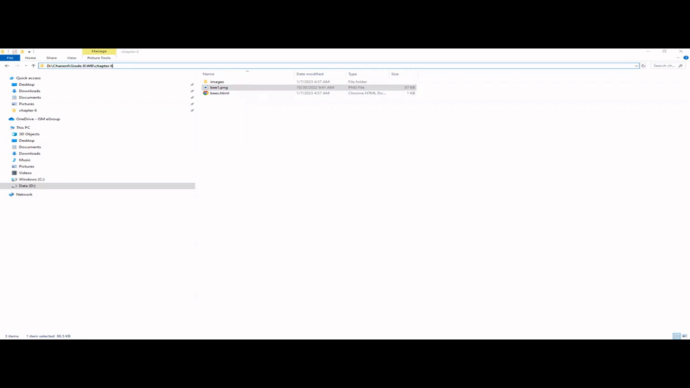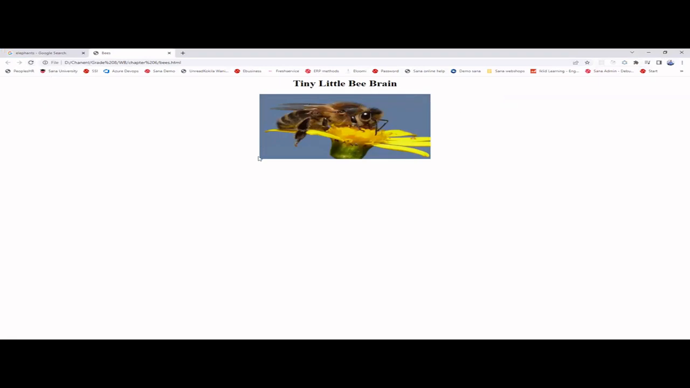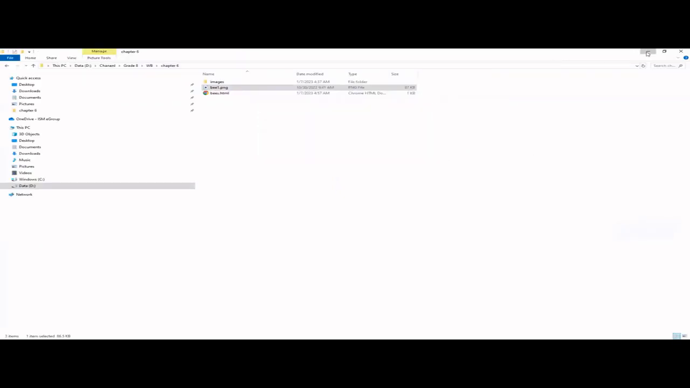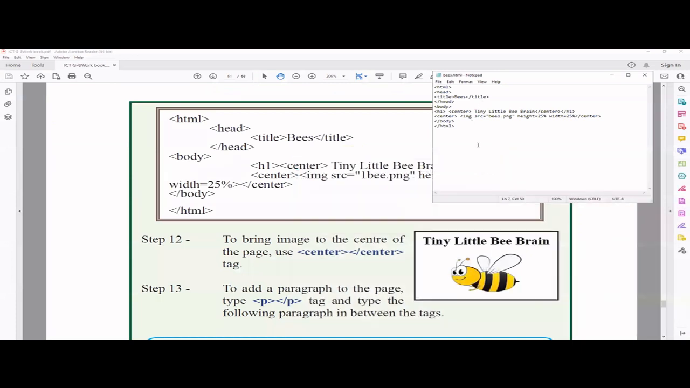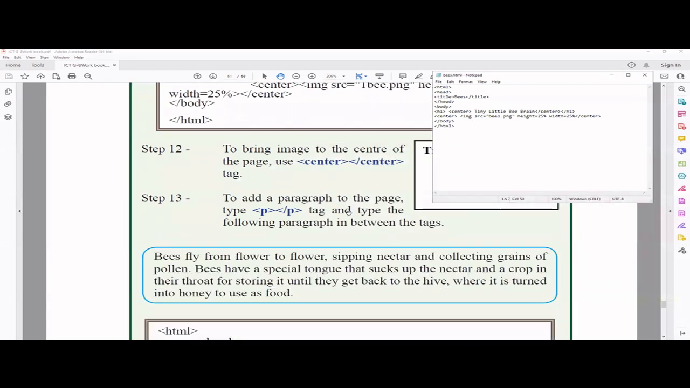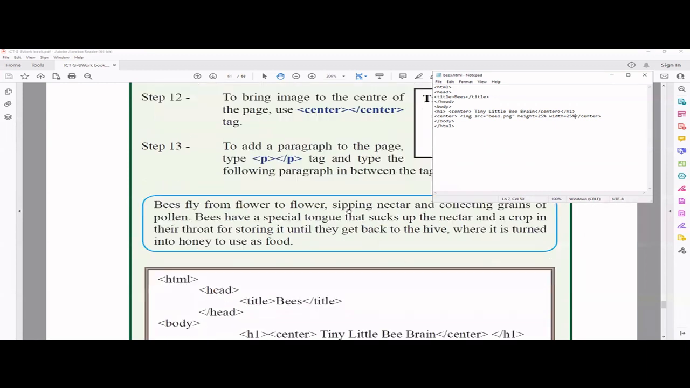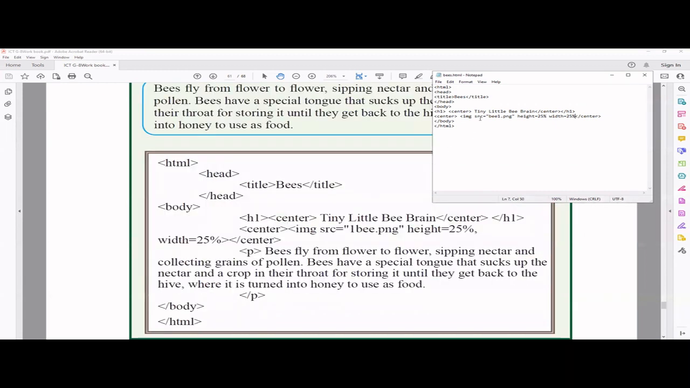So let me refresh. So this is the image which is centered, right? This height and width, pixel level or percentage level, you can adjust to make a better view, right? Okay, then they're asking you to add a paragraph, right? So P is for the paragraph.